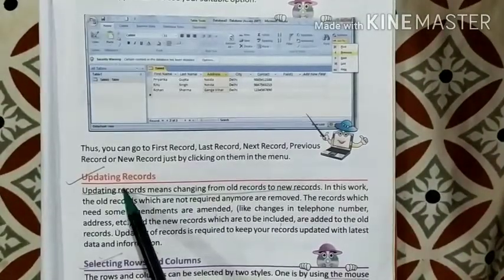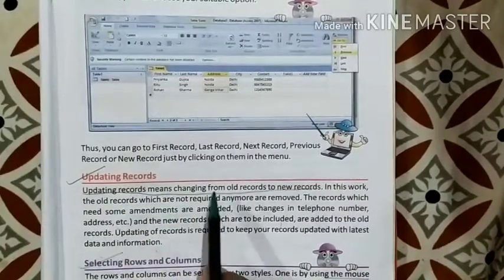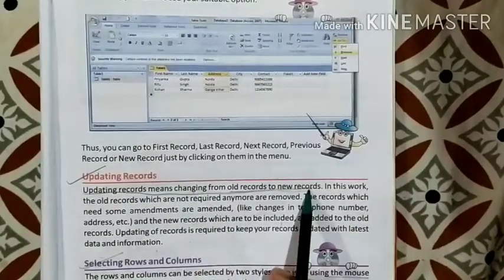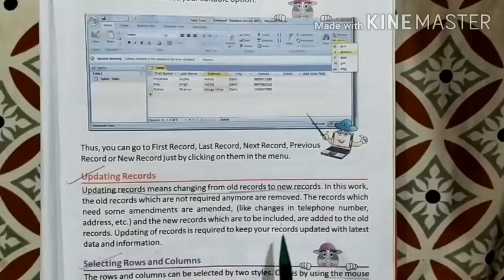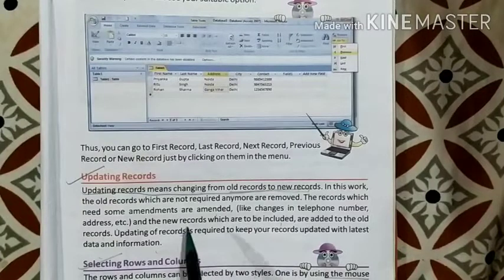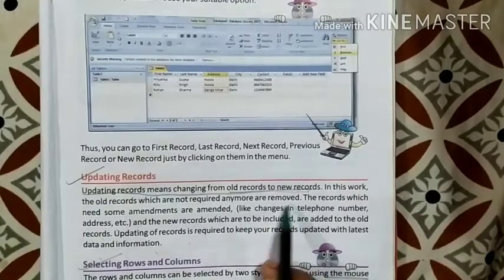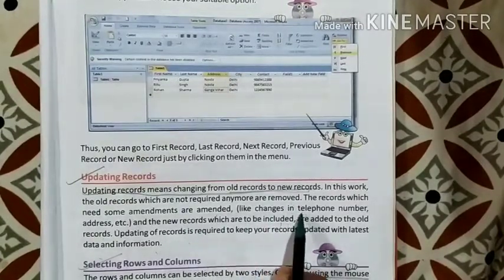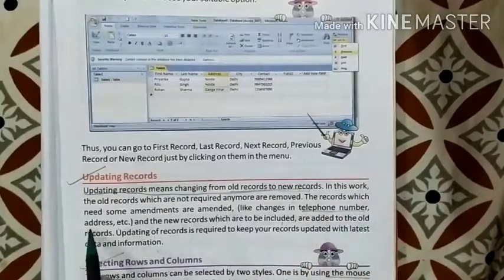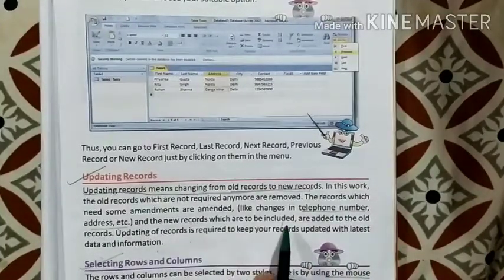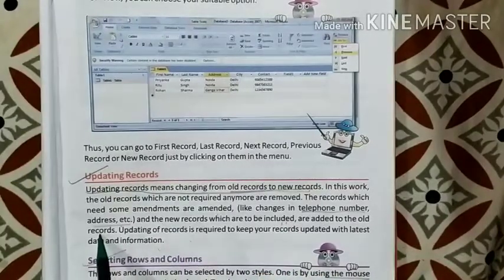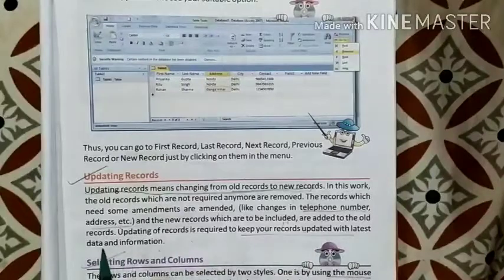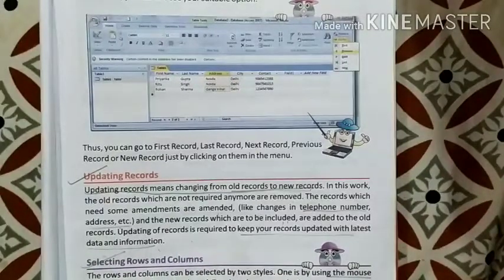Next topic is updating records. Updating records means changing old records to new records. All records which are not required are removed. There may be a change in the telephone number, address, etc., and new records can be included. They are added in place of old records, to keep your records updated with the latest data and information. So it is used for updating records.